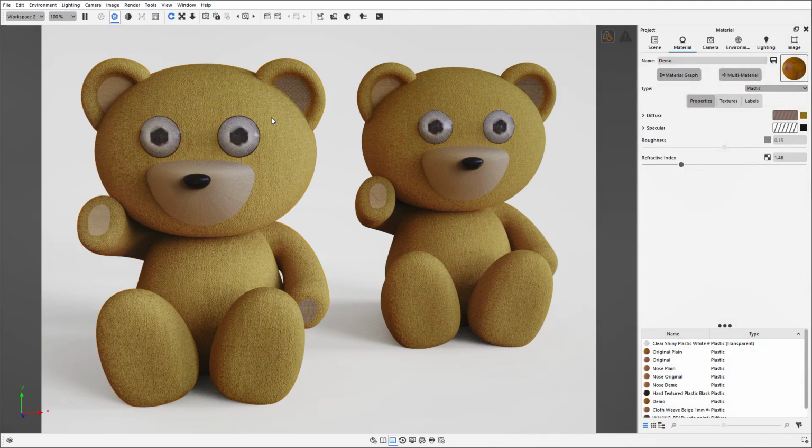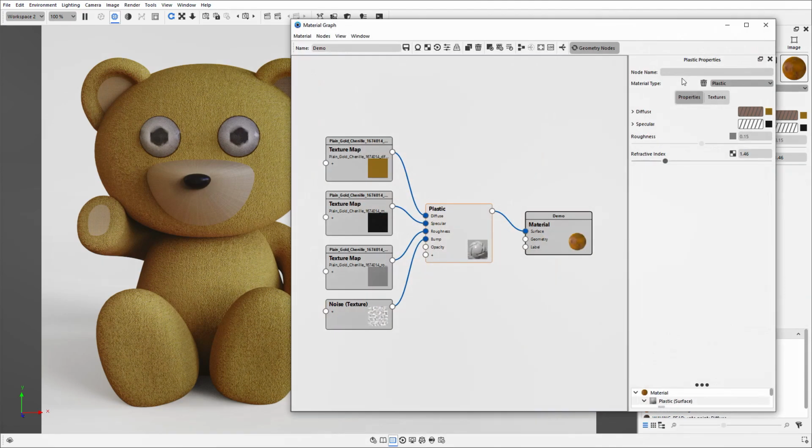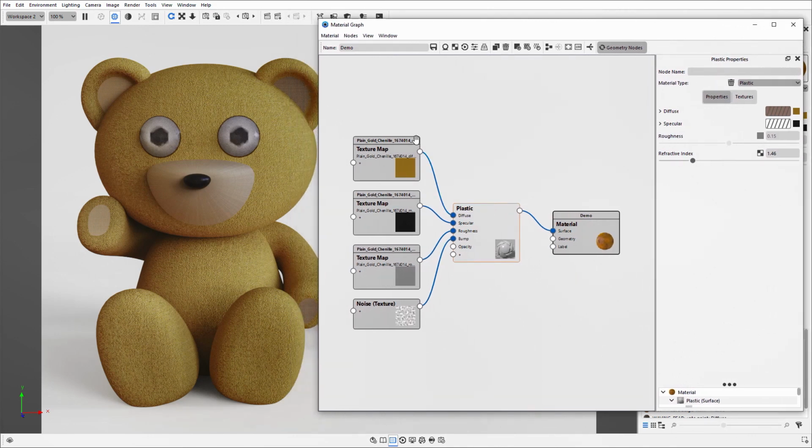I'm going to double click on the main body of the teddy bear to open up its material properties, and you'll find all of the geometry nodes are within that material graph. Clicking on the material graph button will open it up, and here I can see how the bear's material is currently constructed. As I said, this is using one of the material types that you will find in the library itself, and it's also got a noise bump texture to try and give it some kind of depth and height over the surface.